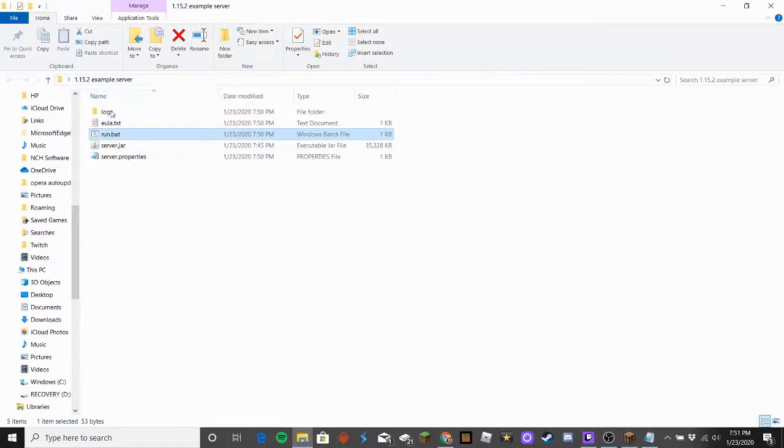Just click any key on your keyboard, and then you should notice some new things in your folder here. You should notice logs, EULA, and server.properties. For some of you, it could just be EULA and server. For me, I have extensions on for the full file names, so for me it's EULA.txt and server.properties. So if it just says EULA and server for you, that's perfectly fine. It's the exact same thing.